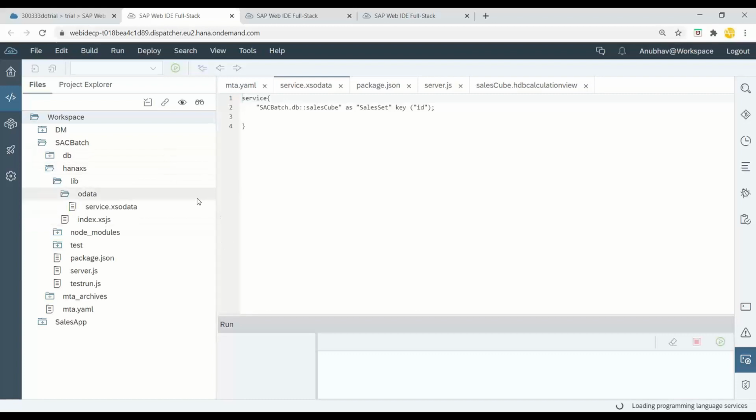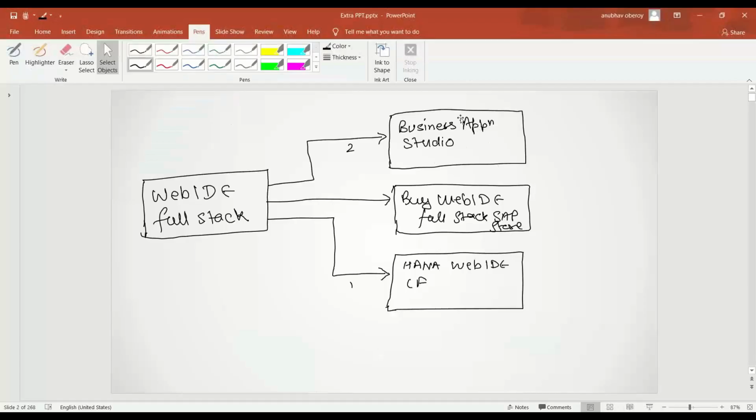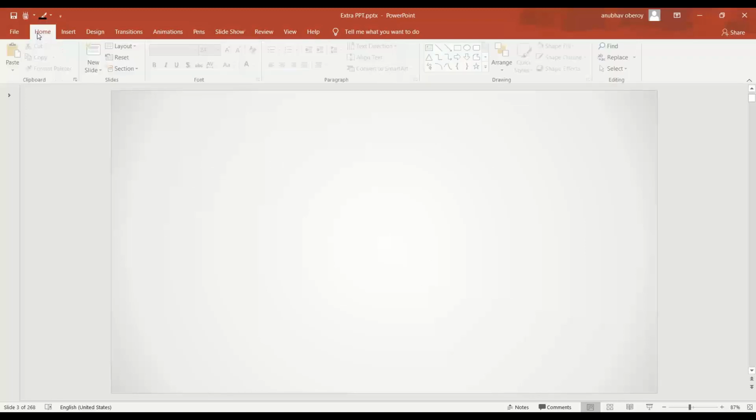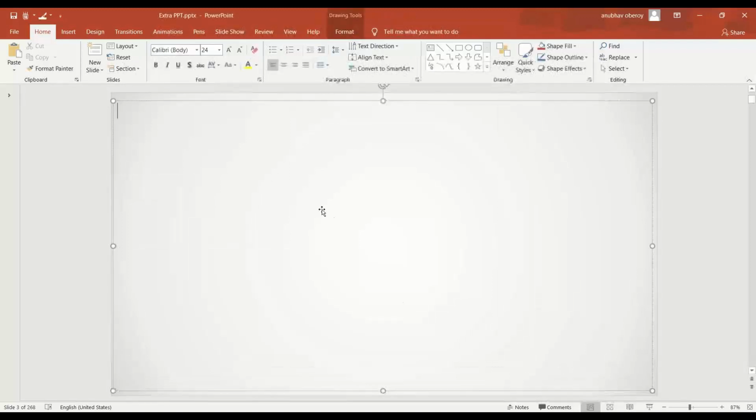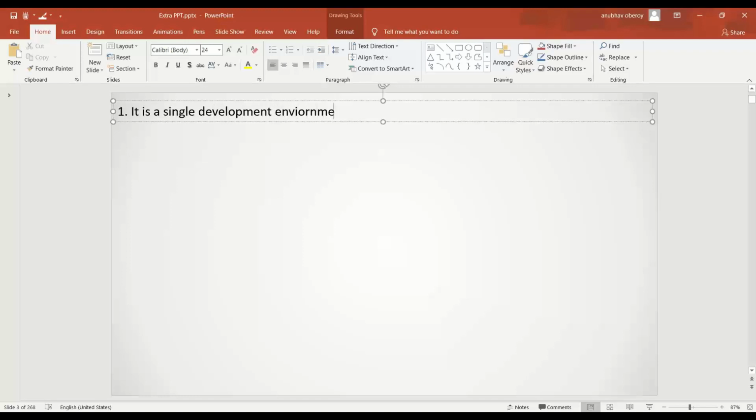Now, what is the better option for a developer? A better option is to learn Business Application Studio, because going forward, this will be the main development environment for multi-cloud applications. So let me explain the motivation behind having Business Application Studio, and what are all the advantages or options we have by choosing the application studio. The very first advantage, as you can see here, is that it is a single development environment for all sorts of applications.